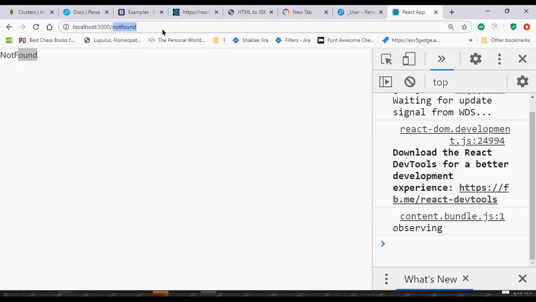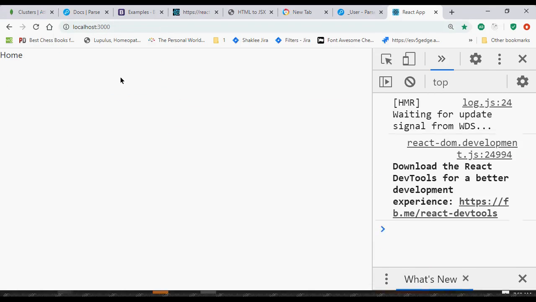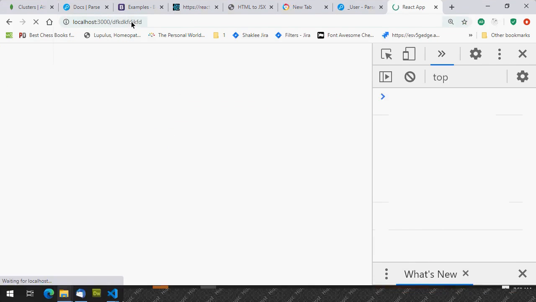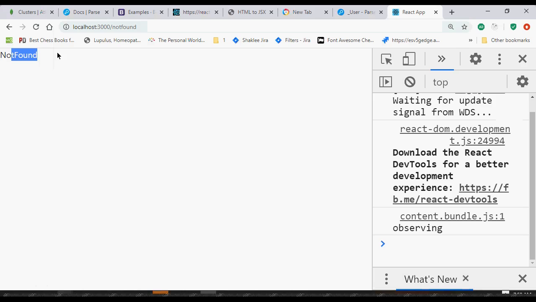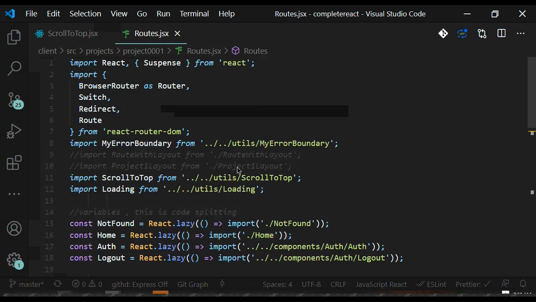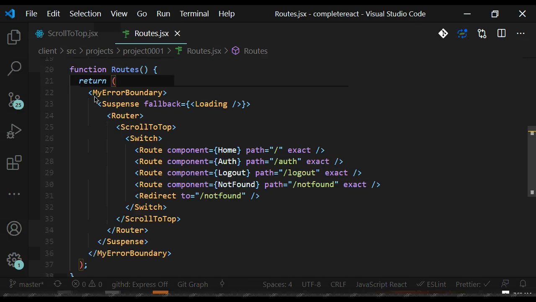So I'm on the not found page. Now I'm on the home page. If I put something like blah blah blah which doesn't exist, it goes to not found. So whenever the URL is not there, it goes to not found. So all the routings are working fine, and we have tested this routing part. Okay, so we put in error boundary, suspense, router, scroll top, switch, and all the routing, and the redirect if it is not there.